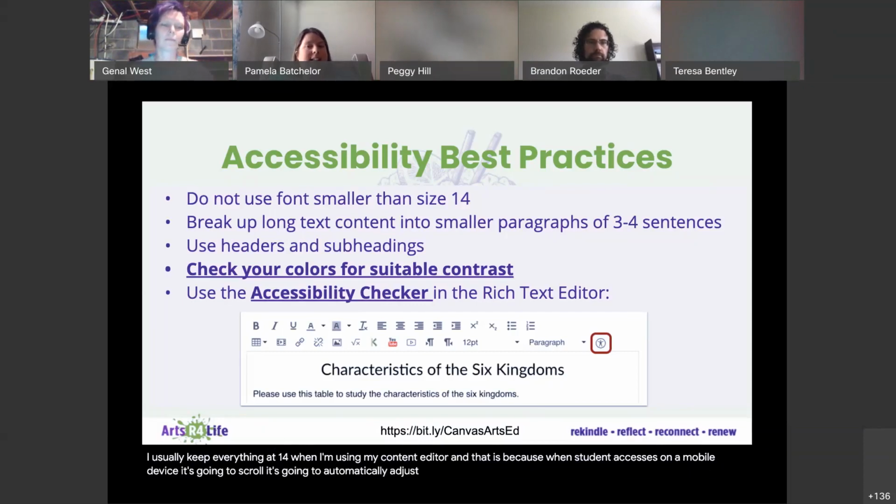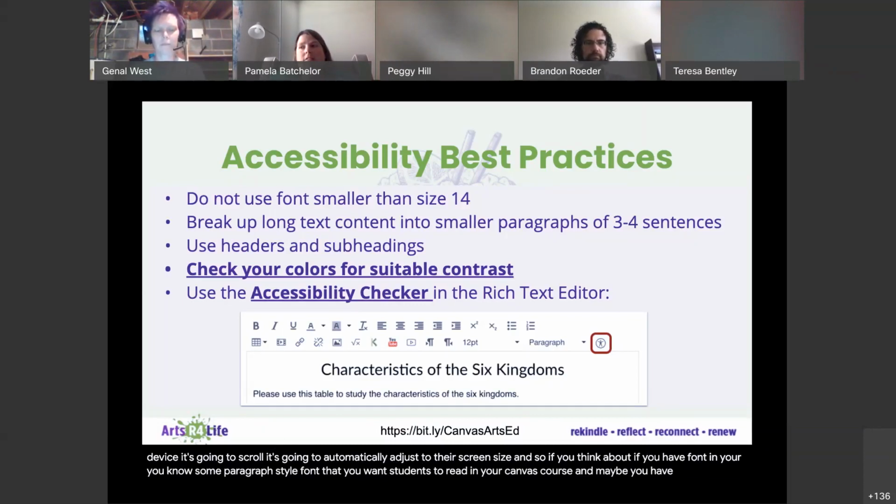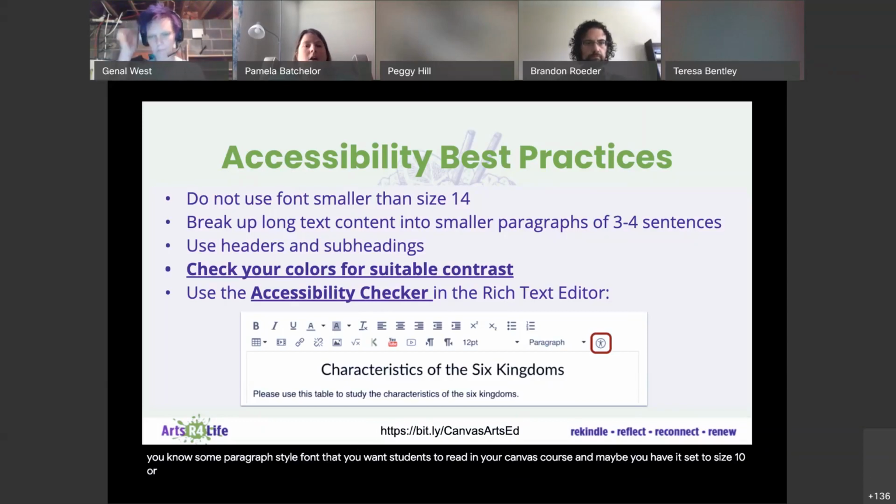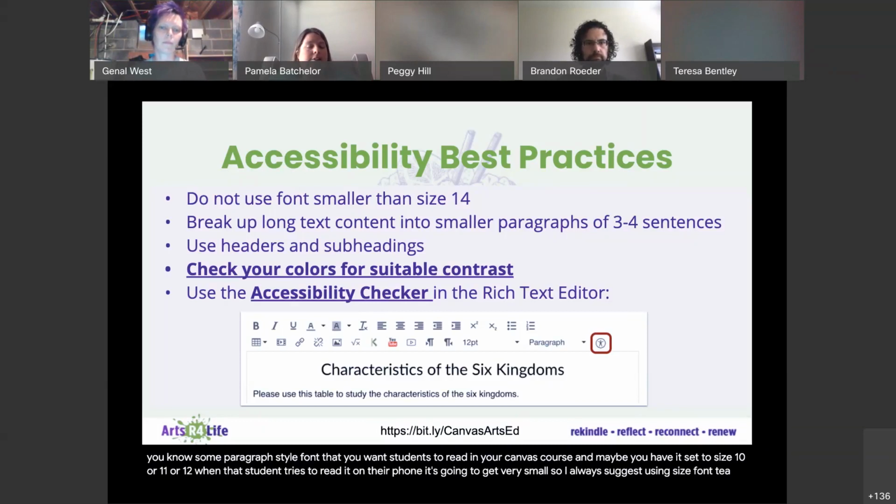So if you have paragraphs of text that you want students to read in your Canvas course, and maybe you have it set to size 10 or 11 or 12, when that student tries to read it on their phone, it's going to get very small. So I always suggest using size 14 font or higher. This is also recommended by our accessibility controls.